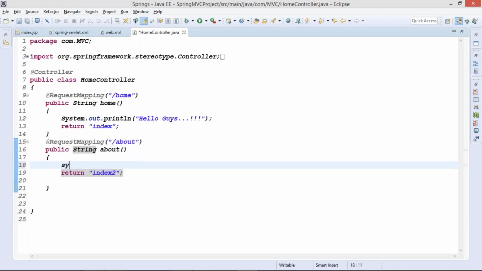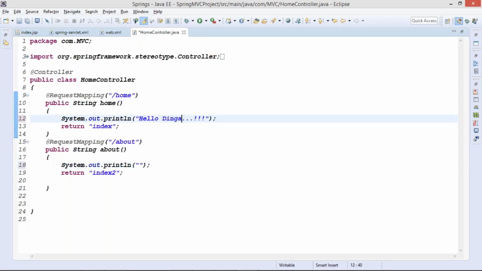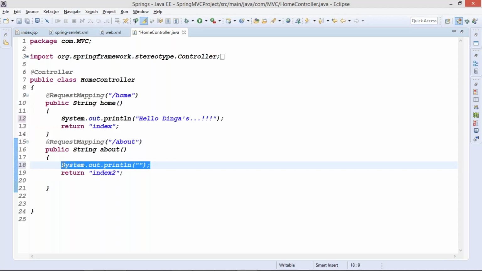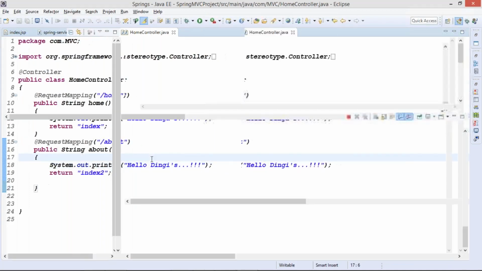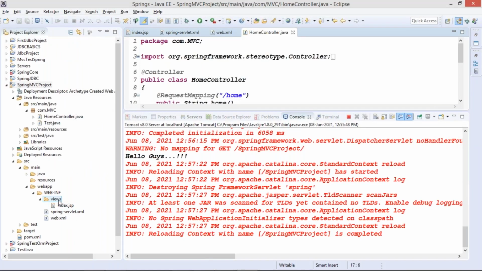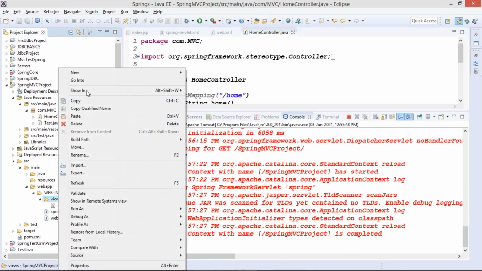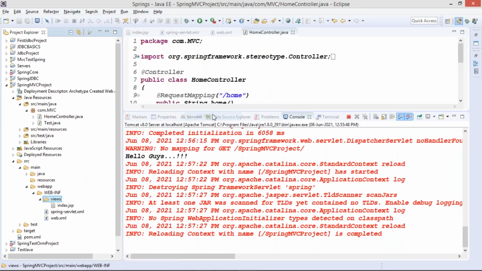For this, if you want, you can give a body here, sysout, hello guys. So let's say hello Dingas here, and here I'll give hello Dingies. Something like that you can print. Now if I call about, then the index2 web page, the index2 view should be called. But currently we don't have index2, guys.